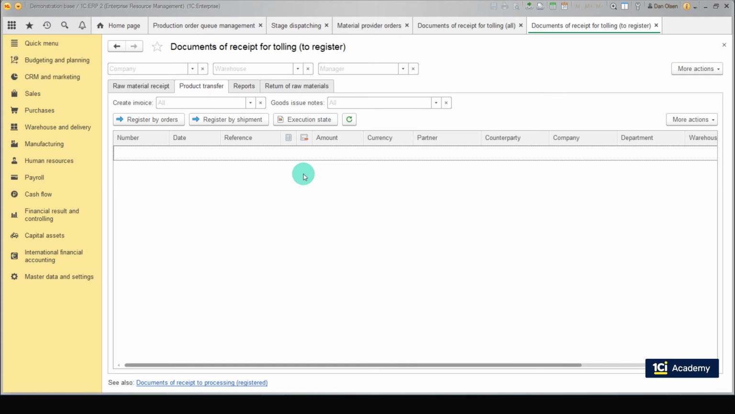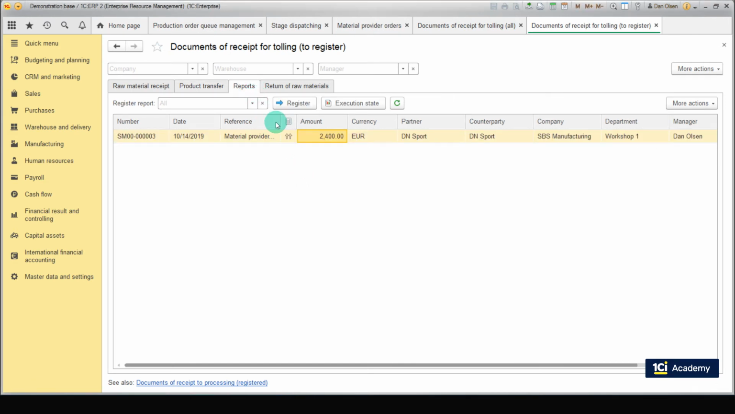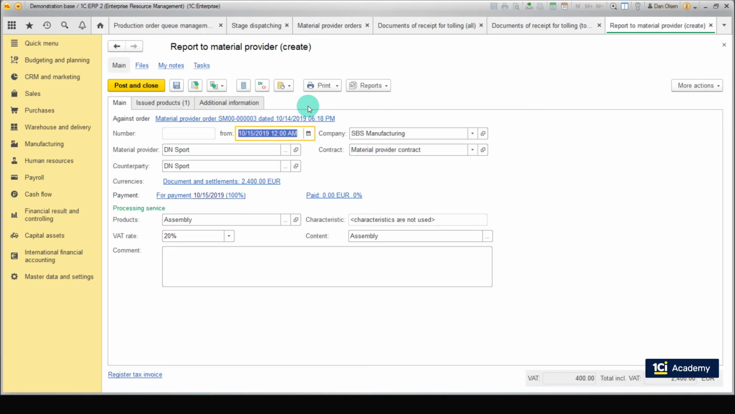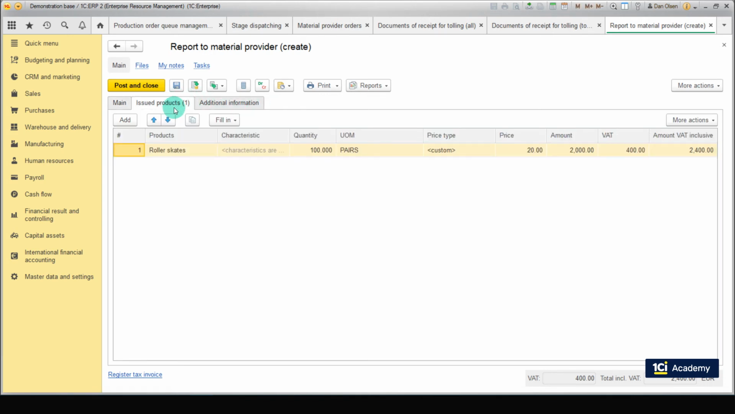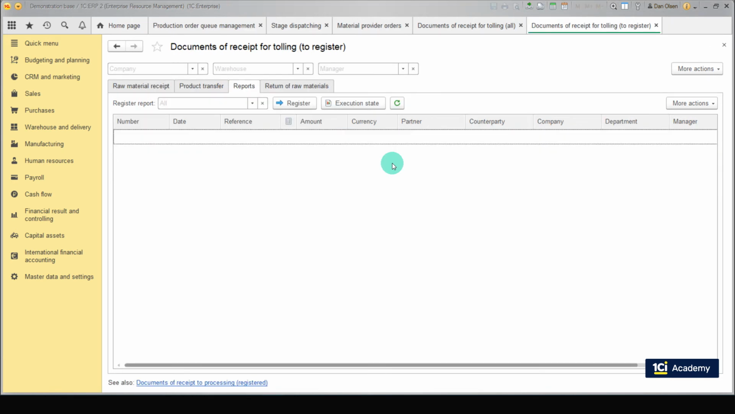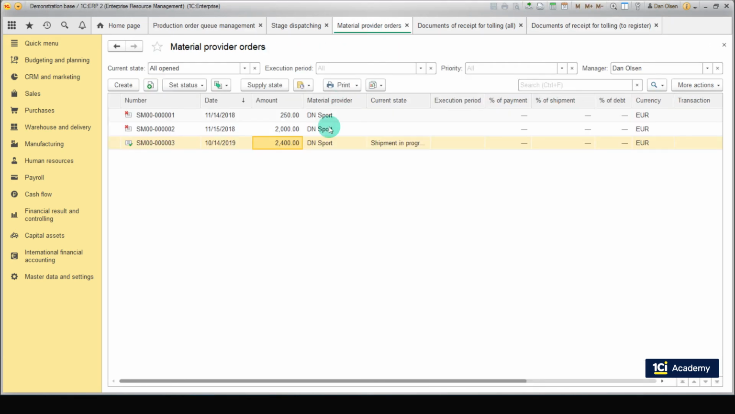Now we are going to record a document named Report to Material Provider. To do this, go to the Report tab. As you can see, we now have a report here. Click Register. It describes services for processing raw materials and outputting the products. The report contains the detailed list of materials that were used to manufacture the products. Click Post and Close. Let's go back to our material provider's order.